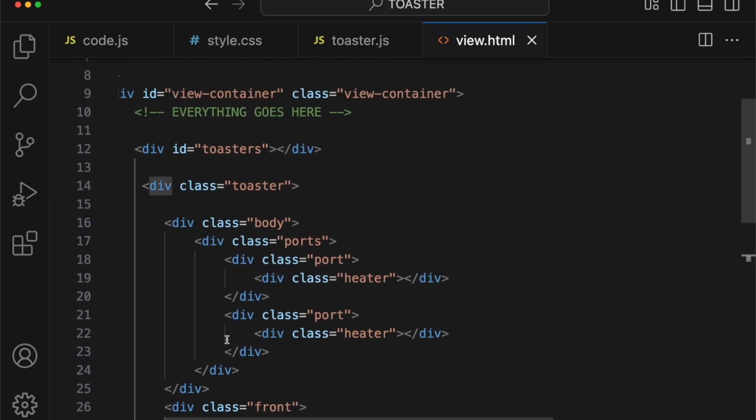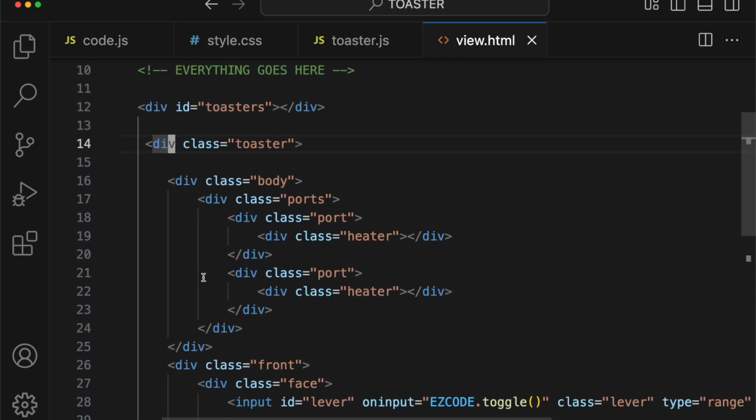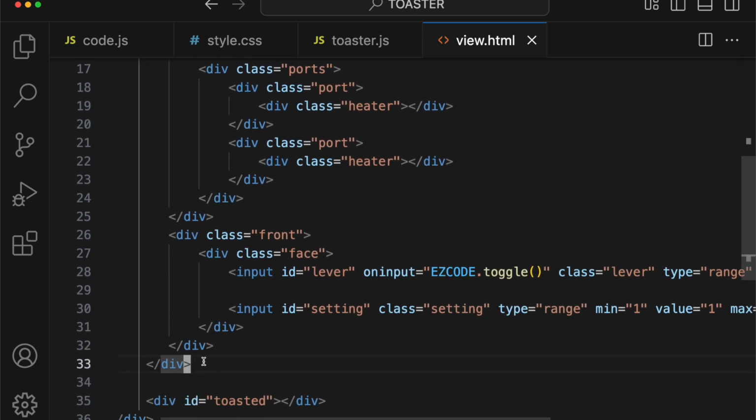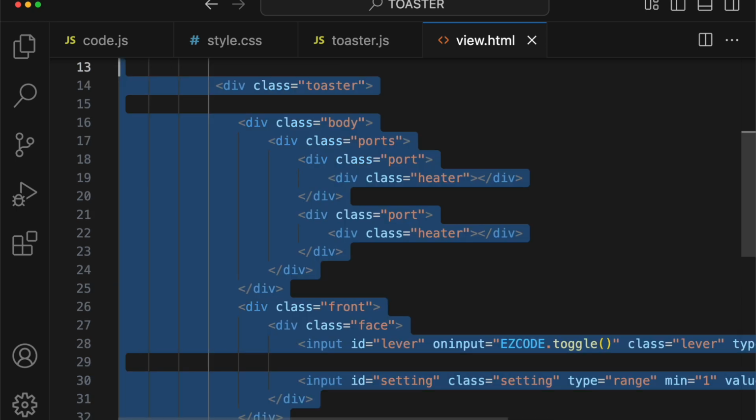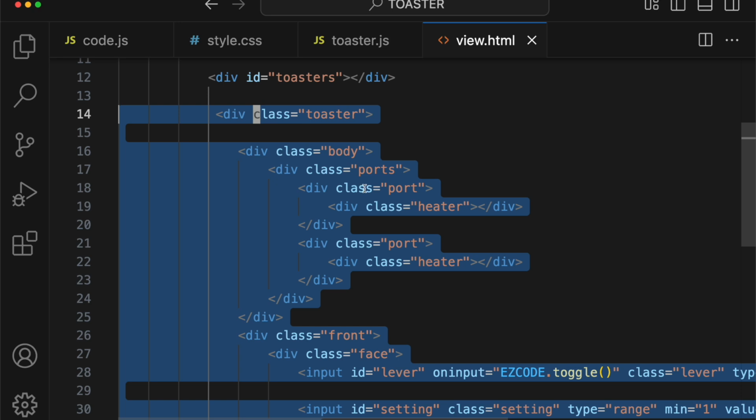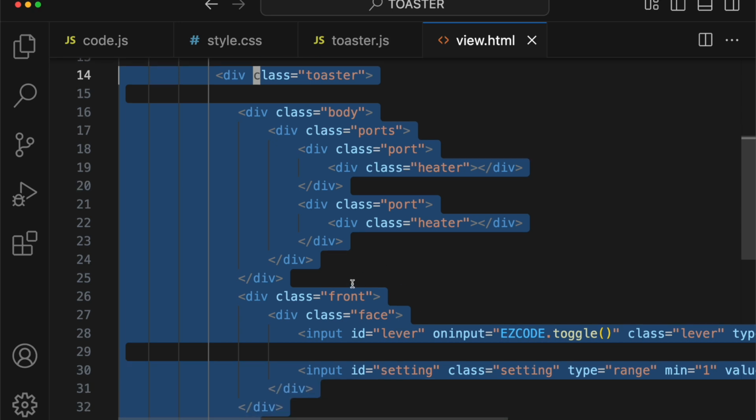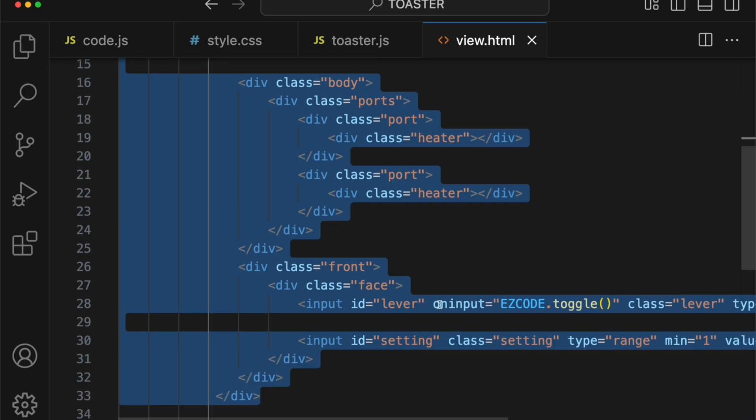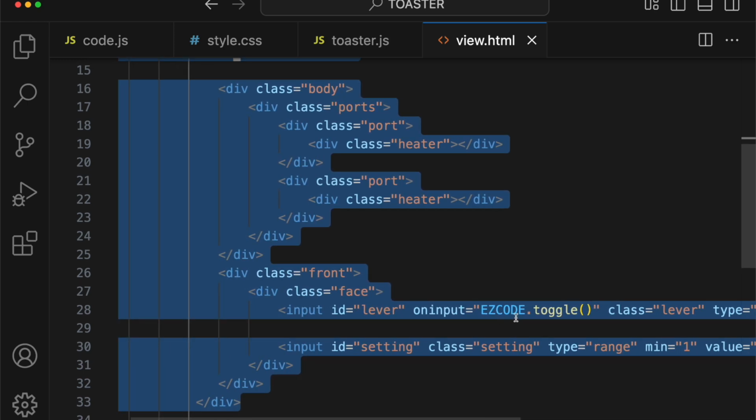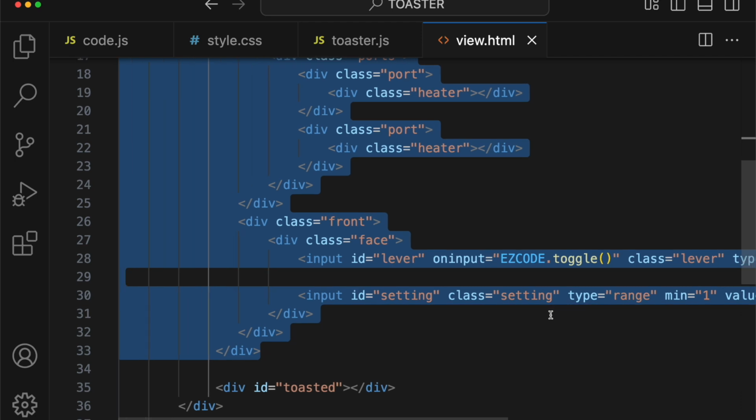What I like to do is, I know where the top is. I can start down here and it's on line 14. So I can just drag here and we can go up to the toaster. So I have that all highlighted. You can see we have it all highlighted and it's the toaster, the body. Remember doing the body on that one. We had the front face and then we did add an event listener right here. So this is all working.